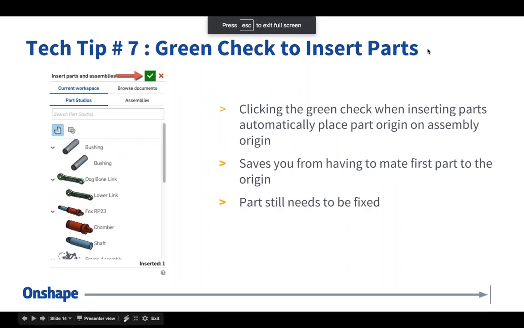Green check to insert parts. This is actually a pretty simple one, but one that a lot of new users will miss. When you're first building your assembly, when you're first starting to insert parts into your assembly, one of the more common questions is, how do I place the part origin on the assembly origin? And how do I fix it? I'm always inserting and building this set of assemblies, and I always want to start with a fixed part. And the answer to inserting the part in the correct position is using the green check on the first part.